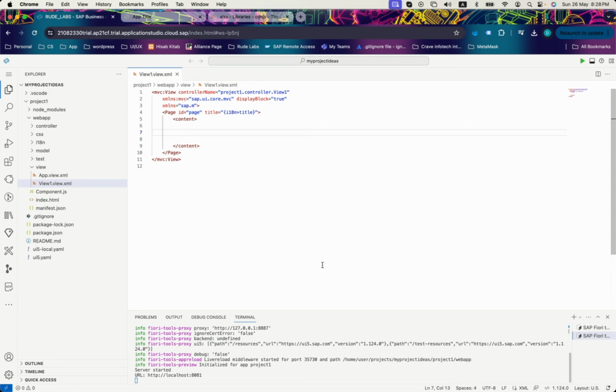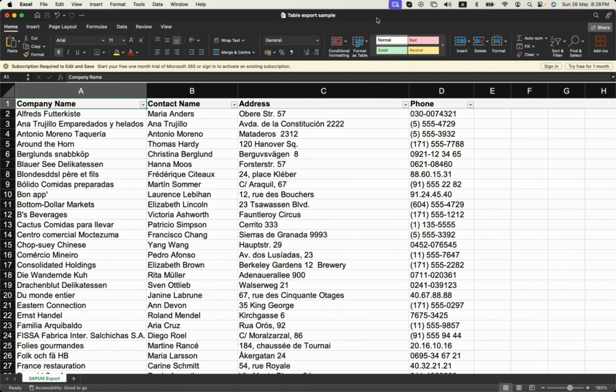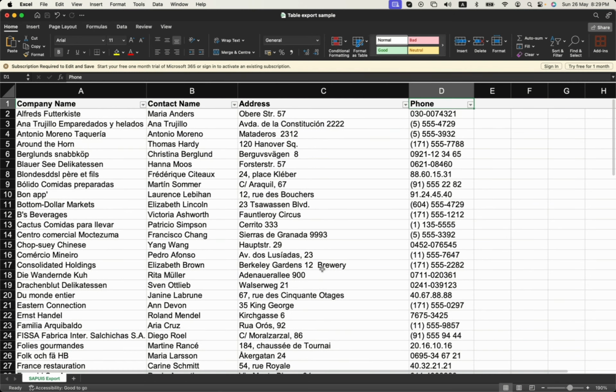Before creating a table, let's see which data we are going to upload. So this is my XLSX file. It has a company name, contact name, address, and phone. We will use this Excel sheet to upload data and read this data and show it into our table. So let's create these columns in the table.